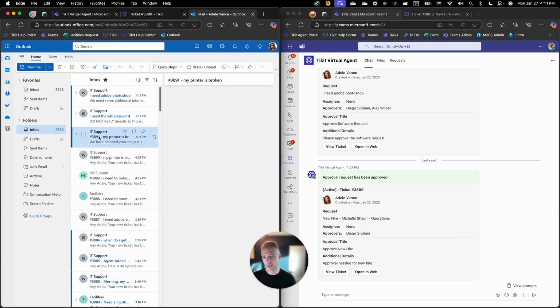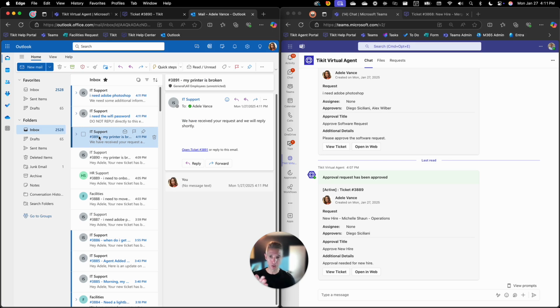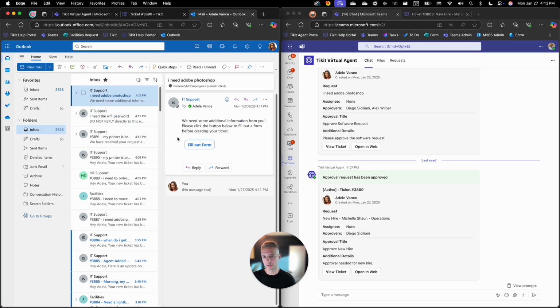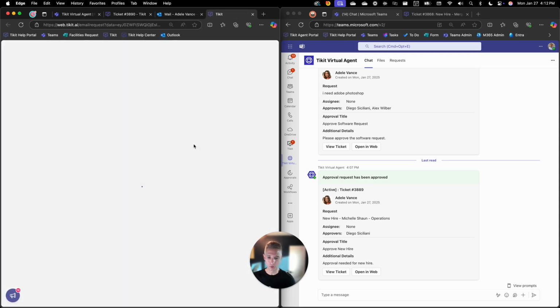So here is the IT ticket, and this is something where she can see her open ticket number. She can respond here via email. It'll update the ticket. Here's the Wi-Fi password information. You'll see whether this answer helpful, yes or no. She says no, that will create a ticket. And then last, we need you to fill out a form to be able to facilitate that process, and that will bring up a form for her to fill out.